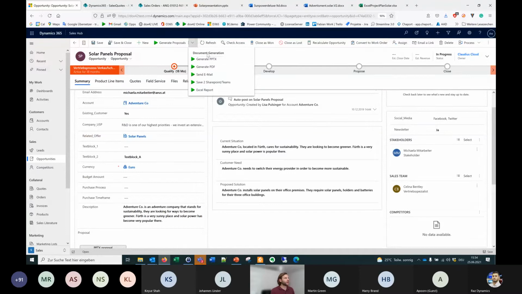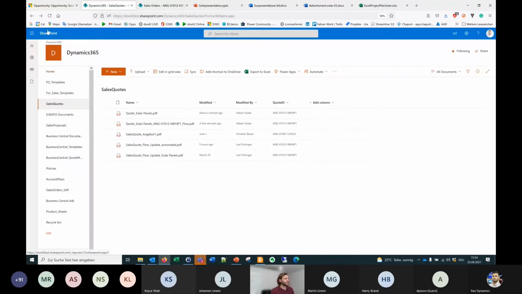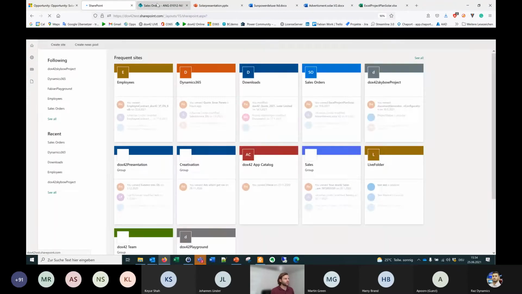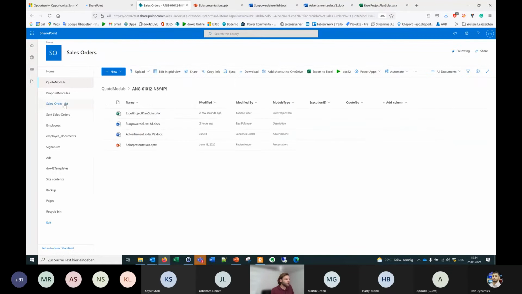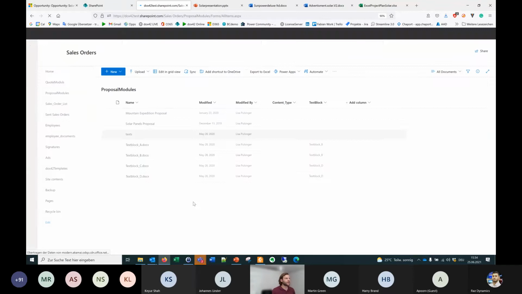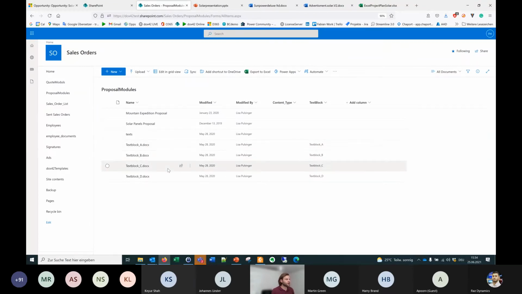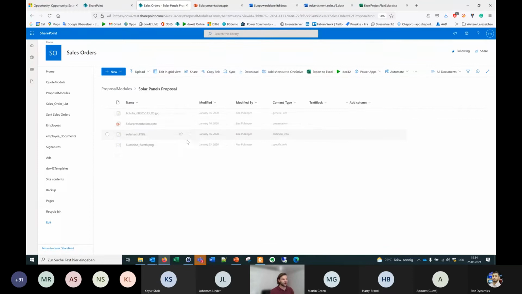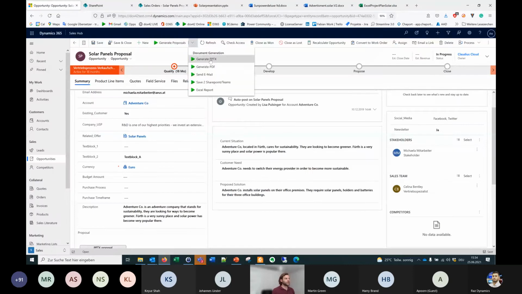But before I generate this one, I also would like to show you our quote modules. We also, of course, have our quote or our proposal modules. And here you see we added some images and some text blocks, and yeah, we have different possibilities to add into our presentation. Of course, in this case, they are also saved here in SharePoint. And now let's jump back to it and generate the PowerPoint.